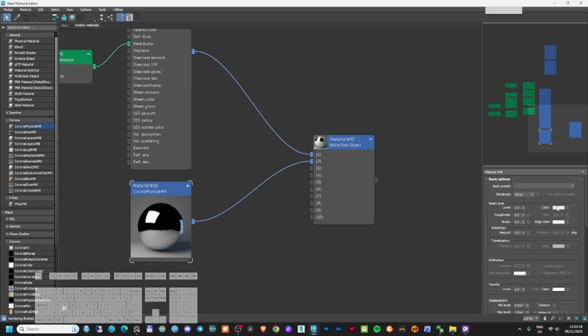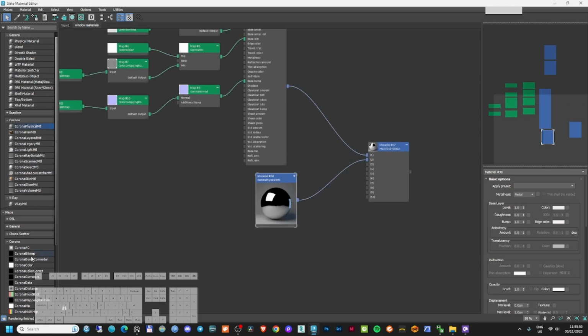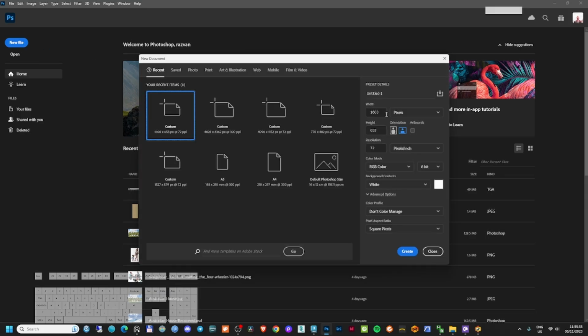You just need to have a white base layer, the roughness, and we need to add a bump in here. For the bump, I'm gonna use a bitmap. Okay, so as you can see, in here we have some lines and these points. So let's create this. We'll just go to Photoshop. I'll create a new file. I will just make this 800.